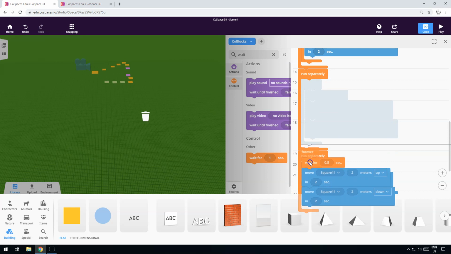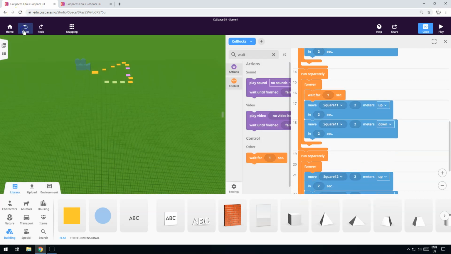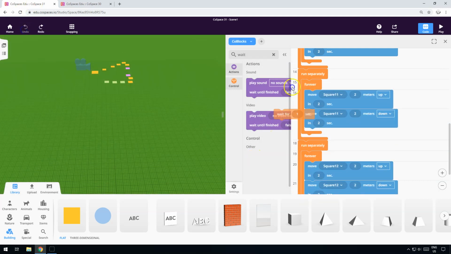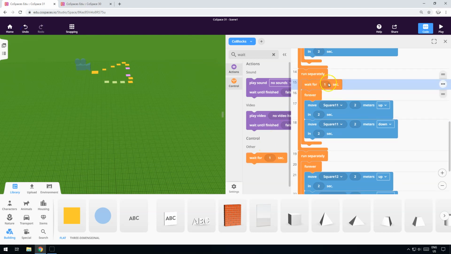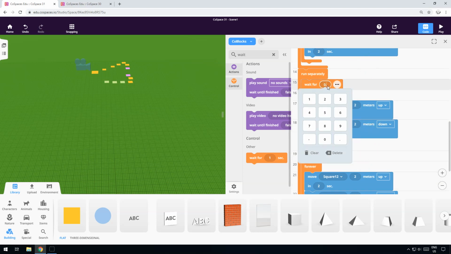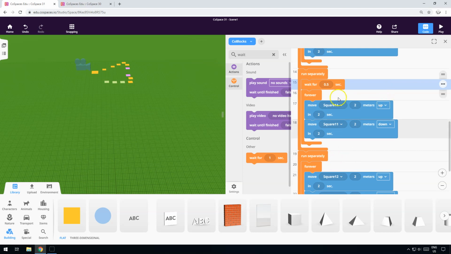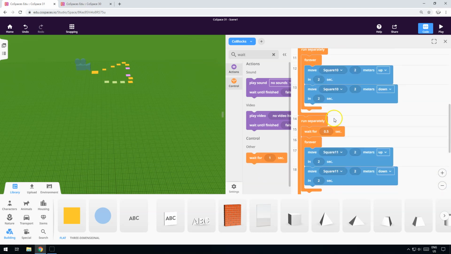That's annoying. Oh, I know what I can do. I can do undo. Good. Make sure your wait goes here before the forever loop. Don't put it inside of it. Otherwise, what will happen is it'll go up and down, then wait for a second, and then go up and down and wait for a second. You don't want that. You just want it to wait once at the start before it starts moving, so it staggers. So you can wait for 0.5, you can wait for 1, or you don't wait at all.